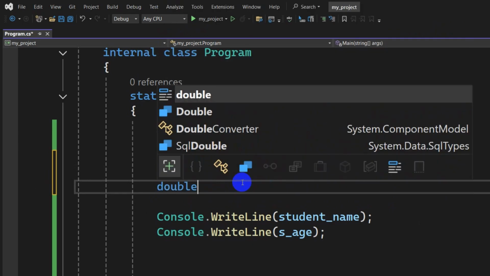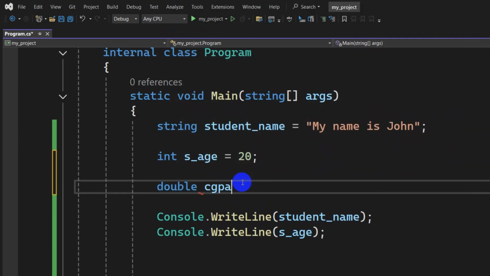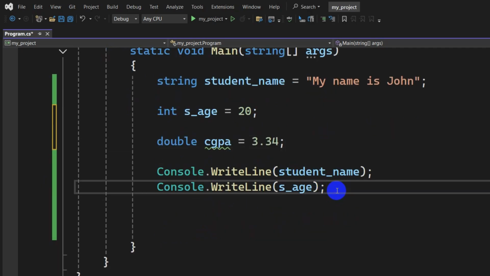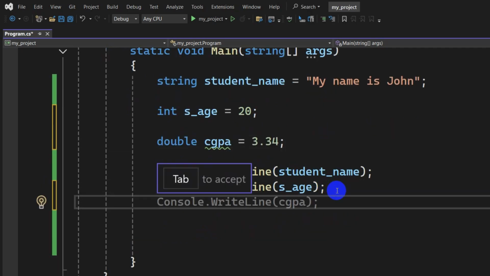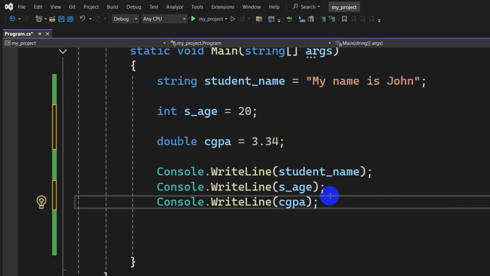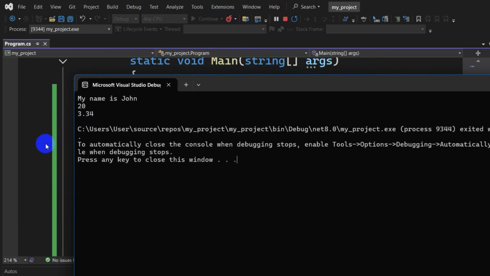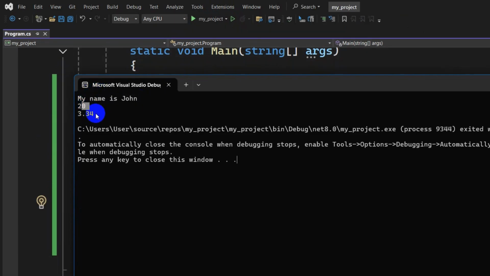Let me say here double CGPA equal to 3.35 or 34. So we want to print this. The same way we can just say here Console.WriteLine(CGPA), and if we now run it, it will show us the name, age and the CGPA.